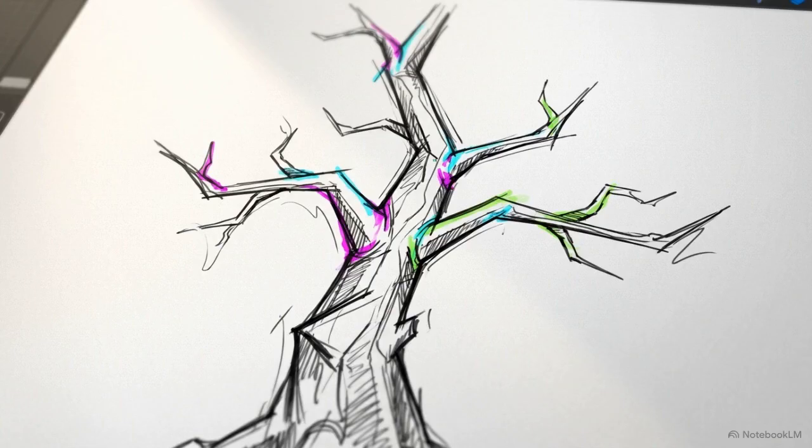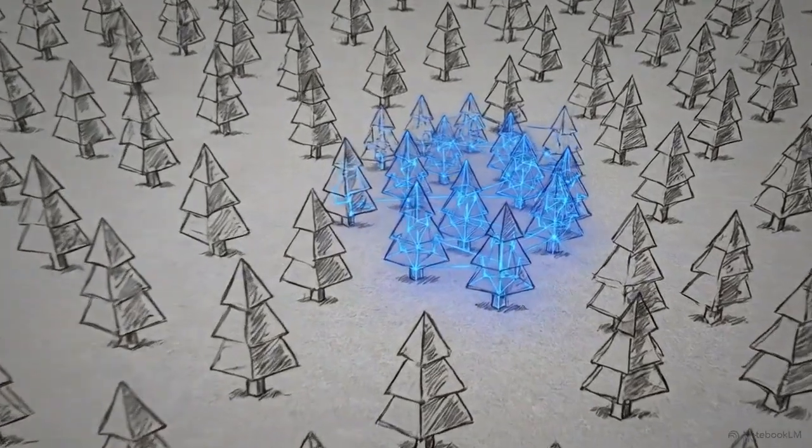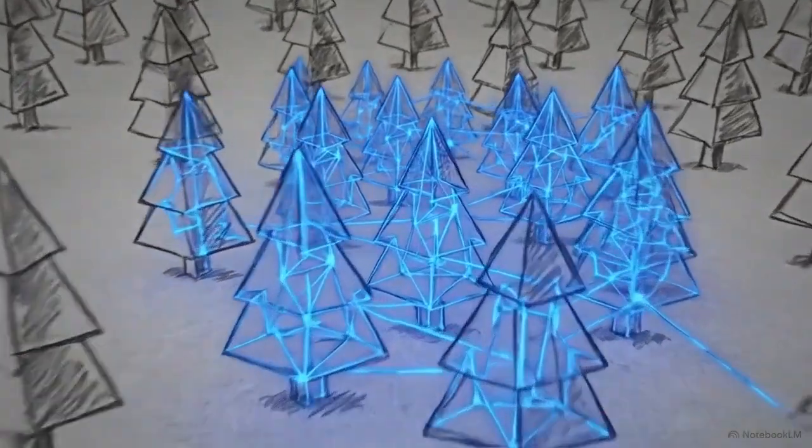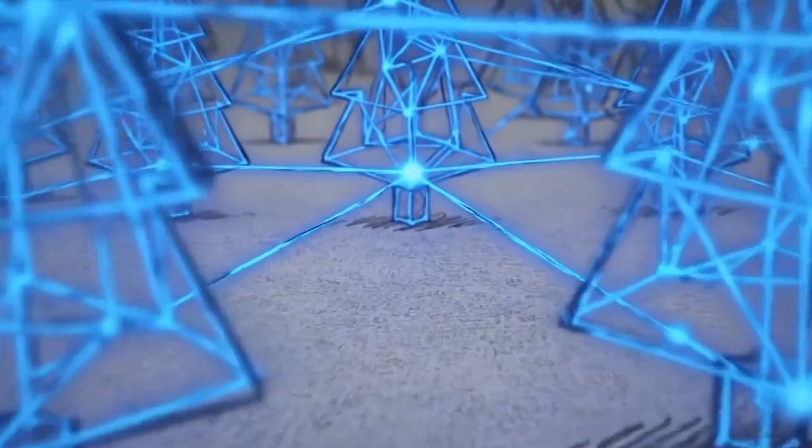This leads to a new question. If one tree is sensitive to noise, what happens if we build 100 varied trees and average their outputs? This is the logic behind ensemble methods and random forests. By aggregating multiple models, we neutralize the variance found in individual trees.